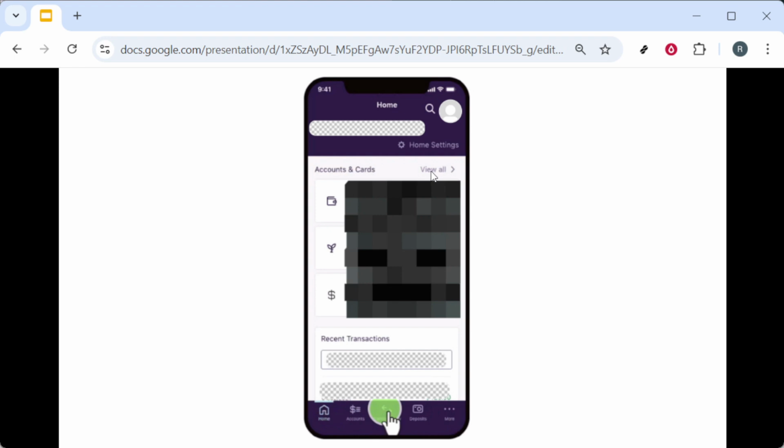Now it's time to select the specific account you want to check the details for. You'll want to pick the account related to the routing number you're trying to find. Tap on the account you're interested in. This leads you to a new page where extensive details about the selected account will be displayed.